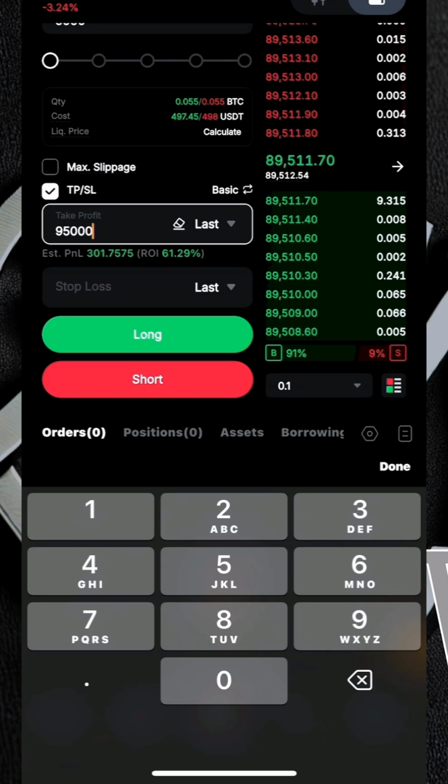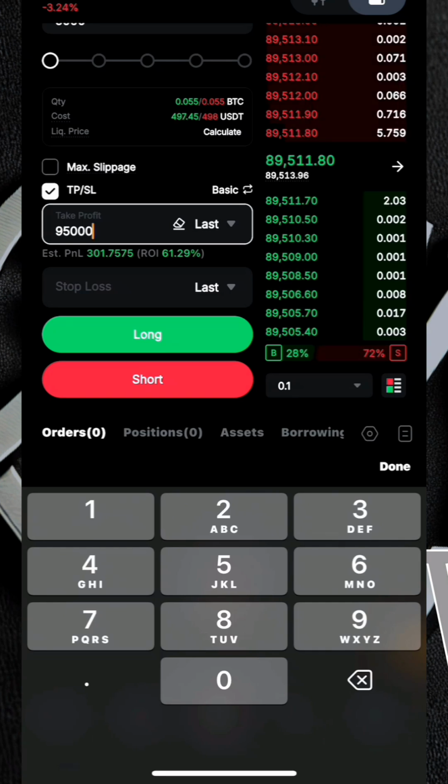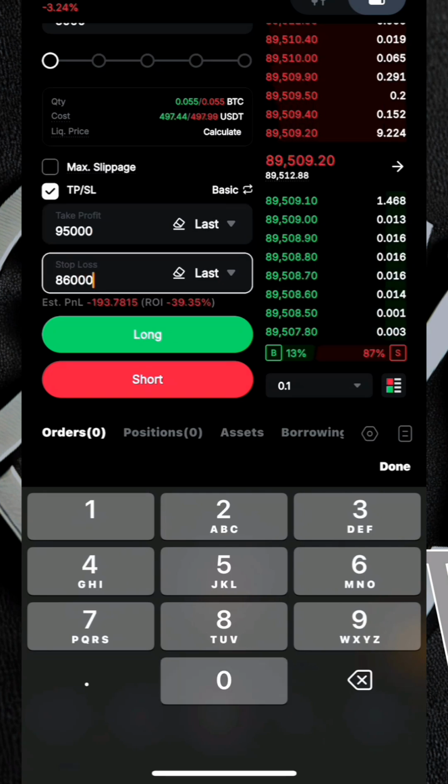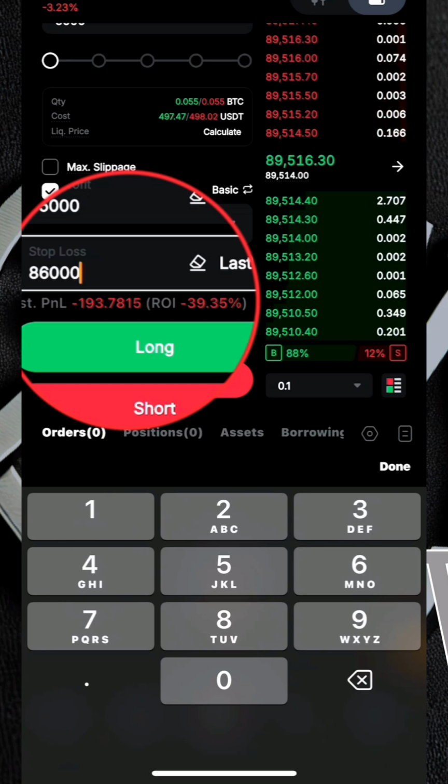Now for the stop loss, let's say for my stop loss, I decide to put $86,000 as my stop loss. And as you can see, it will be showing you that your estimated P&L is minus $195, and then your return on investment will be decreasing to minus 39%.